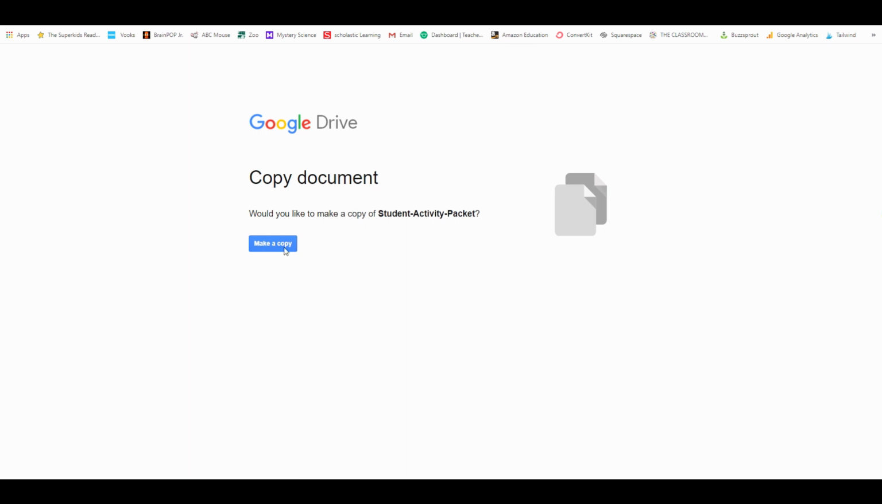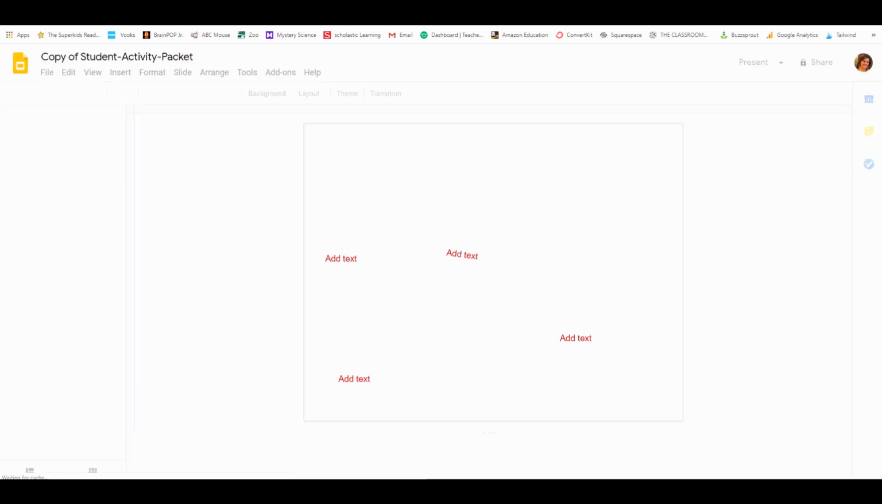Now I want to make sure that you know that you need to be logged into the correct account before you try to make a copy. So if you are using your school account that is connected with your Google Classroom account, be sure you are logged into that account so that this will save a copy into the correct Google account and the correct Google Drive. By clicking Make a Copy, it will automatically make a copy for you in your Google Drive, and it will open it for you in Google Slides.